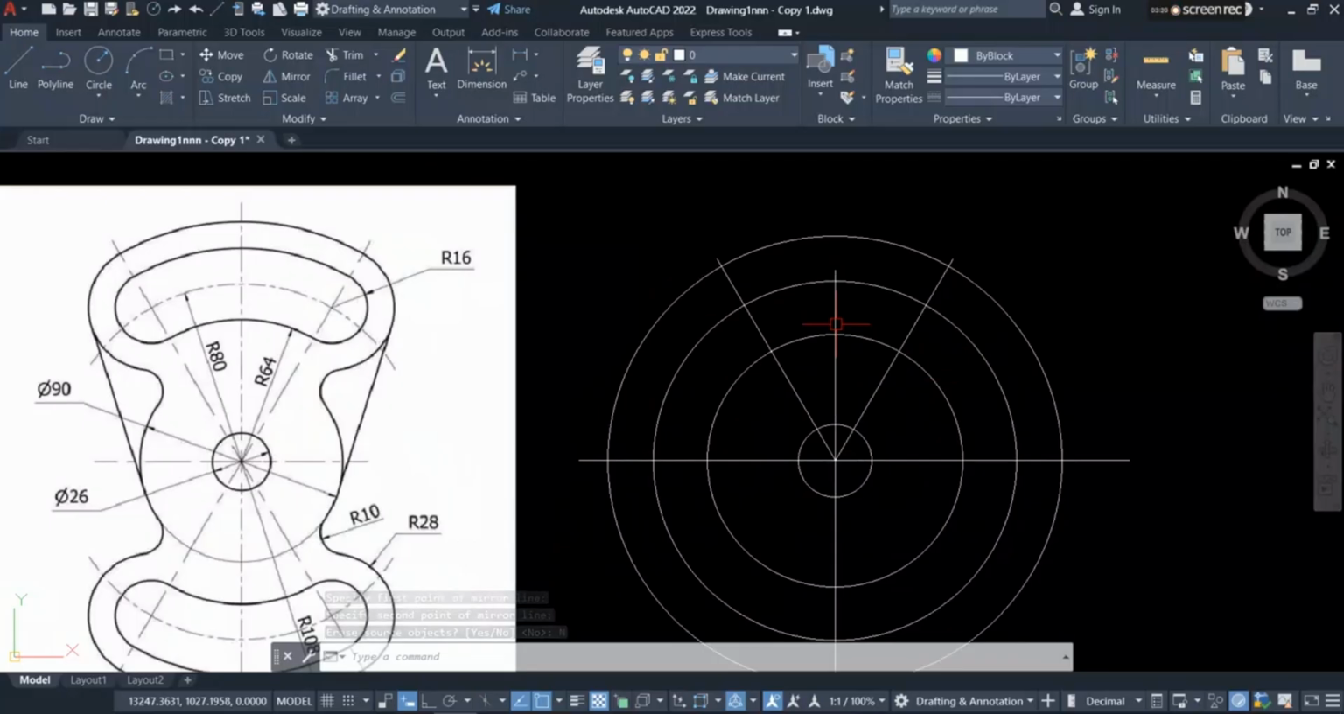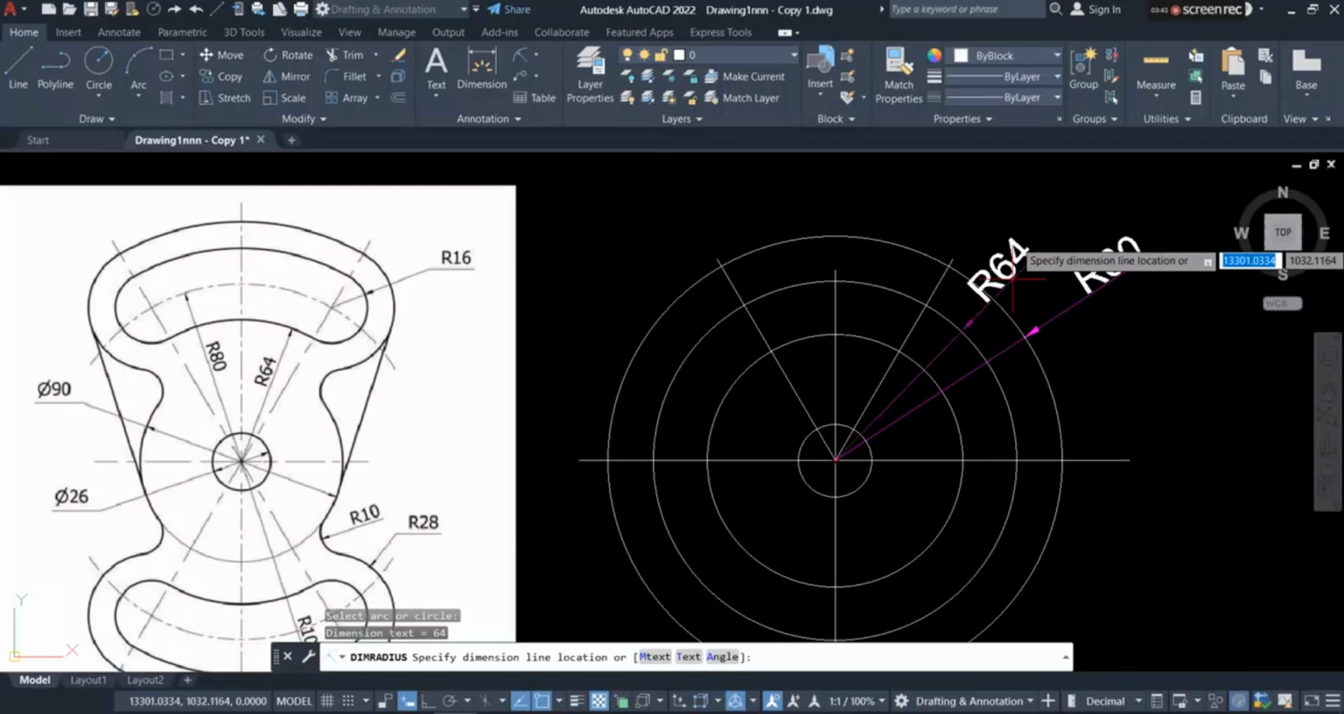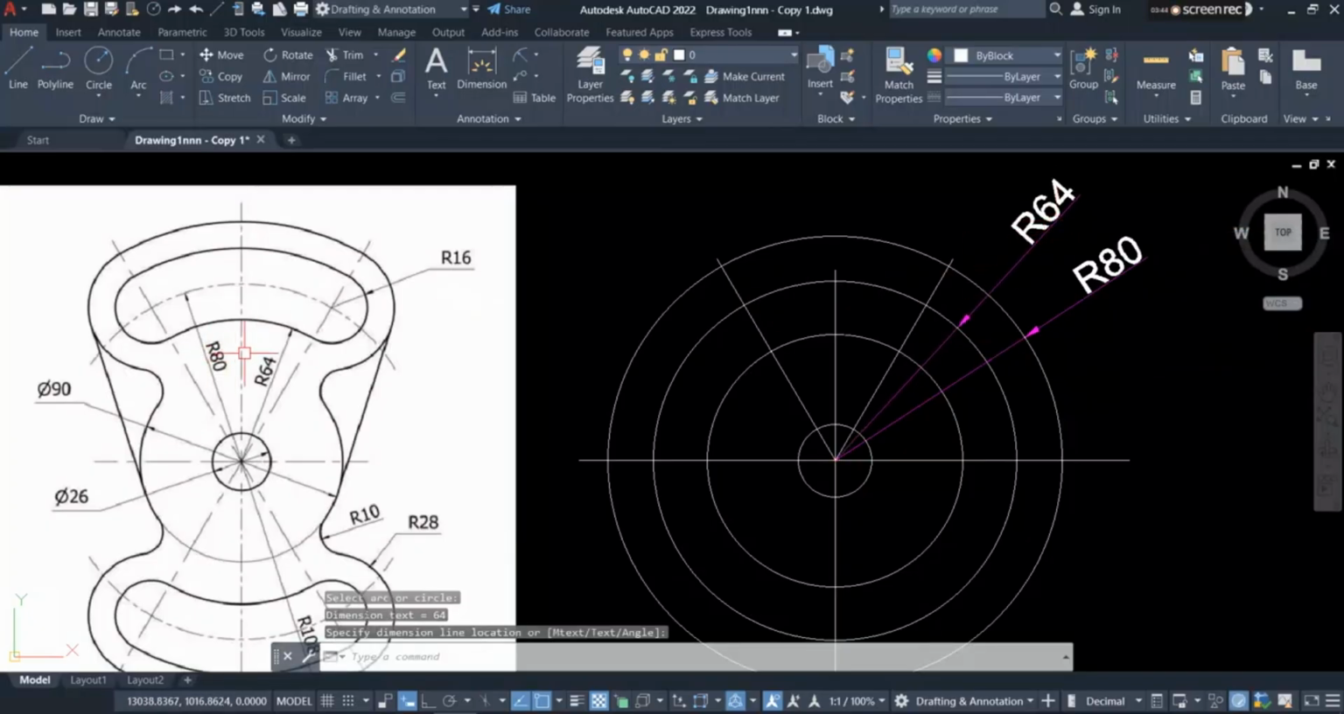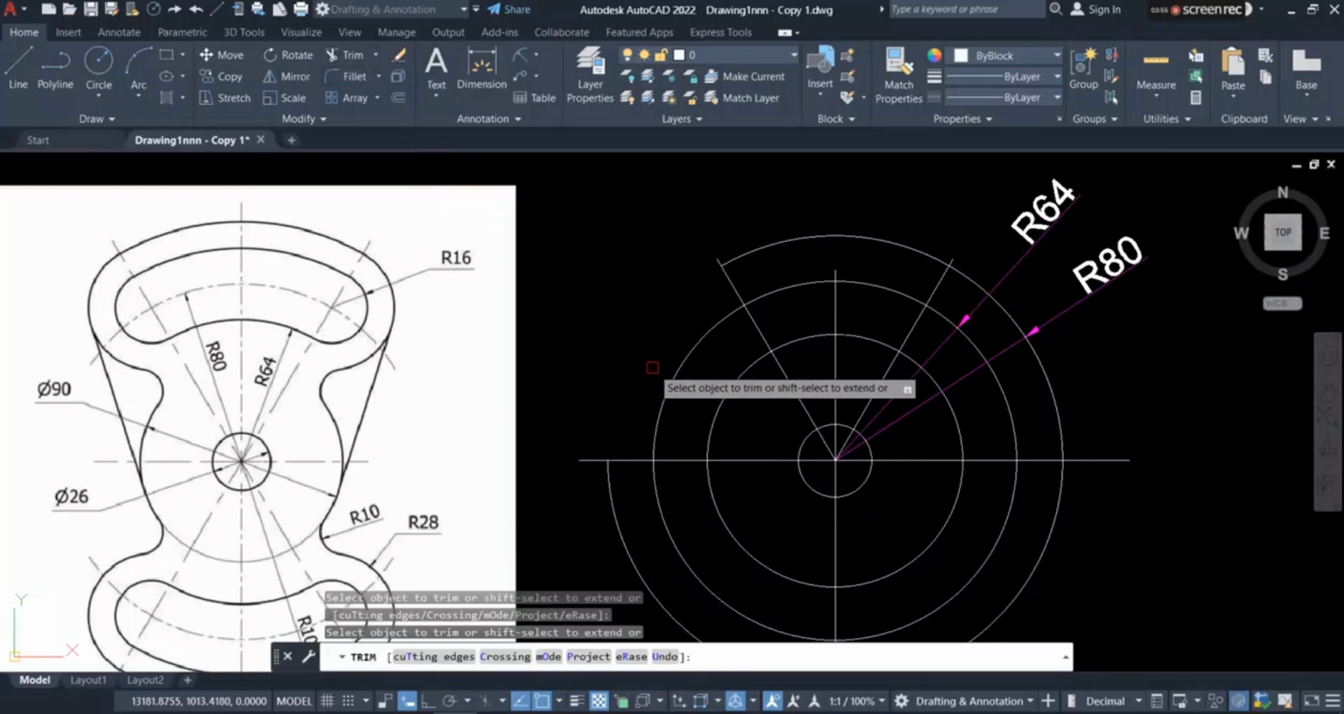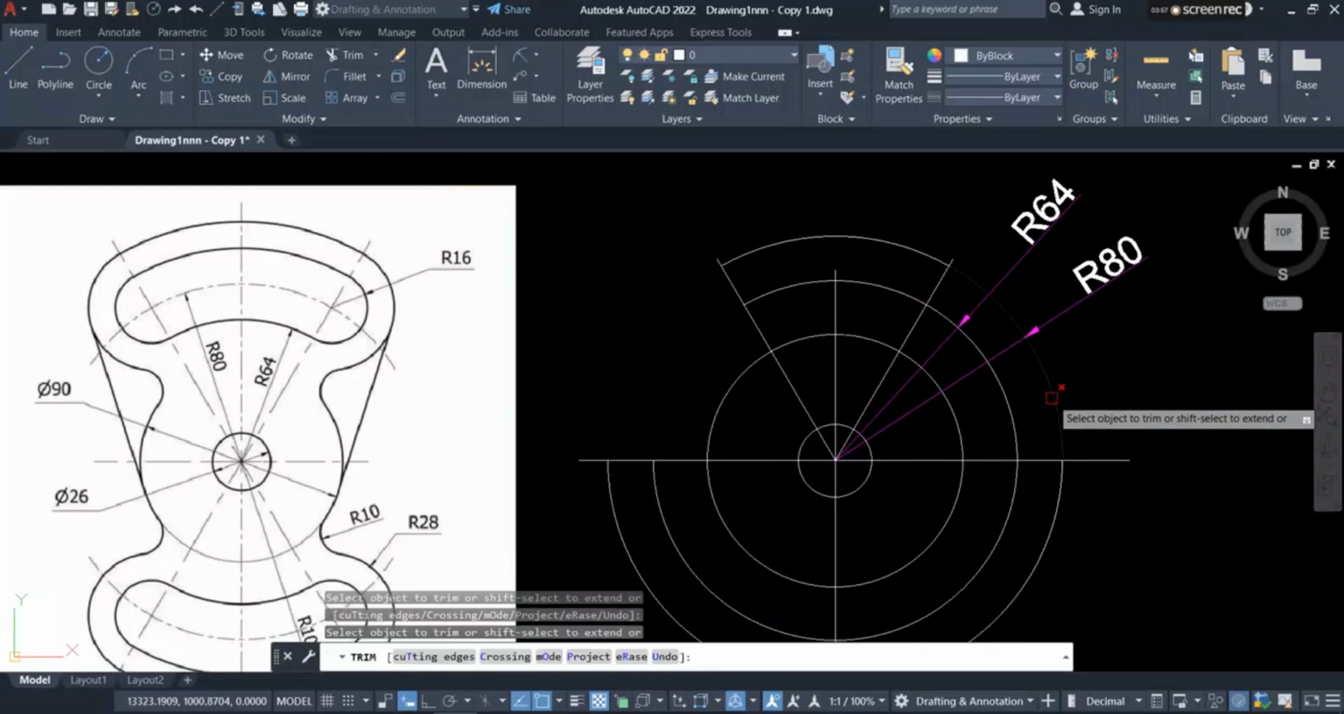Then next what you are going to do, if you check this dimension with radius, right, this radius, you can check this one, it is 80 units. And if you go for this one, it is 64 units. So as shown here, this one is 80. At the end of 80, the intersection point of this, let us trim this one, this one. You can trim this one also.